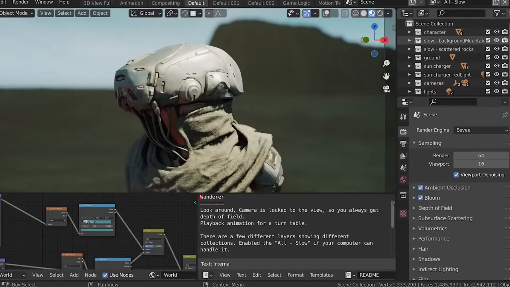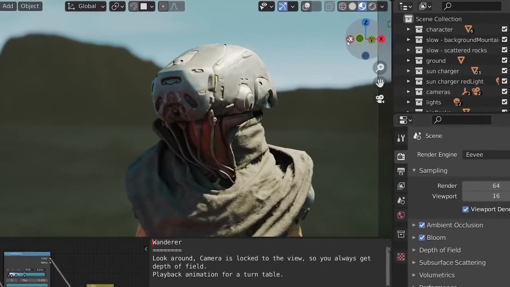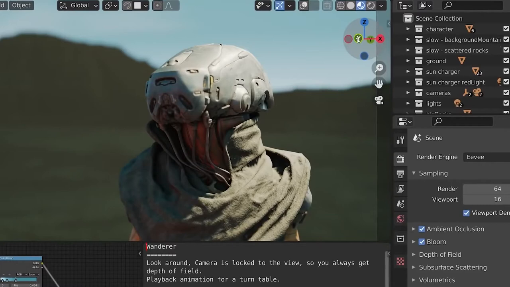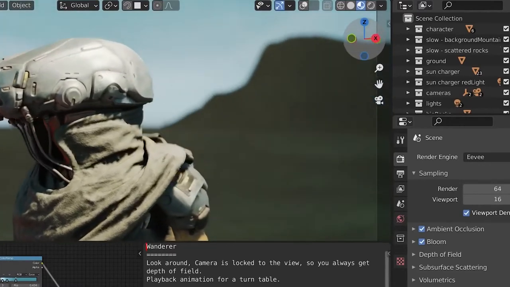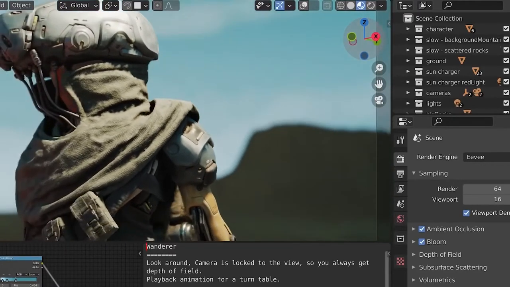In the user interface, render visibility toggles are now on by default in the outliner. Several improvements have been made to contrast and readability of the user interface. It's nice to see that the devs are not only delivering new features, but also refining small user design issues as well that make a big difference.